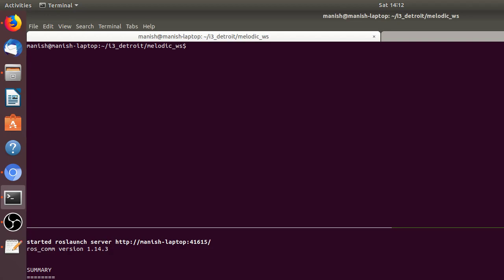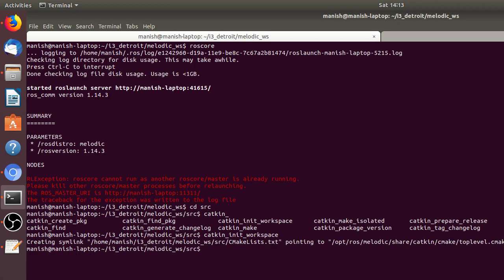Can you put this one on top? I think I should do it this way. Init workspace right now, and just enter. Creating assembly. Just do that. Wait, so src. I'm at melodic_ws. So in the source folder, you went inside the source folder and then typed catkin init workspace.